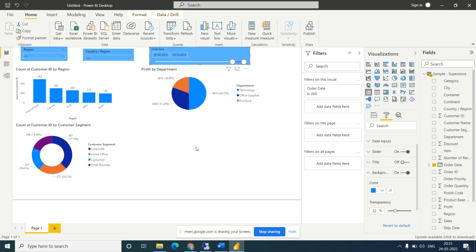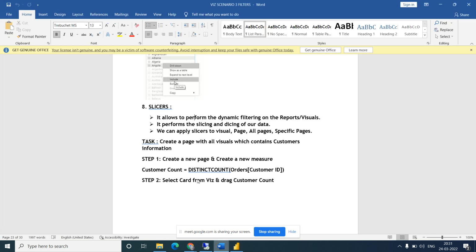So this is the use of the slicer. Understood now what the use of the slicer is, everyone? Yes. Okay. So it allows you to perform dynamic filtering on the report or visual. The second point is it performs slicing and dicing of the data. We can apply the slicer to the visual, page, all pages, or a specific page.